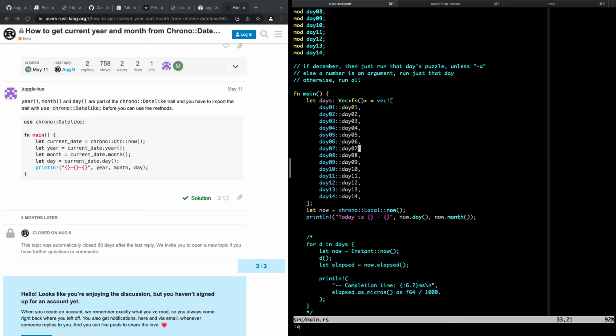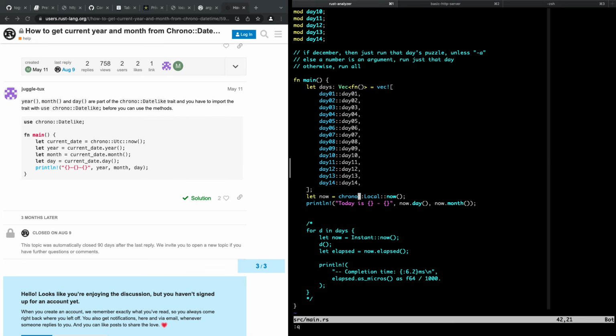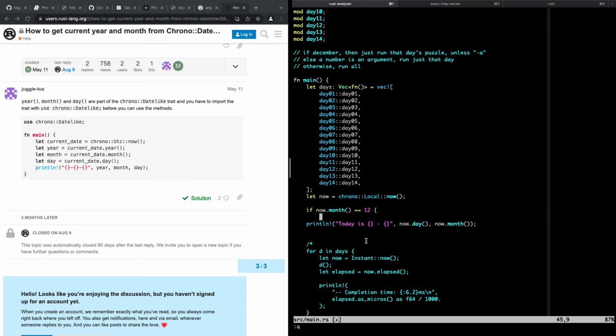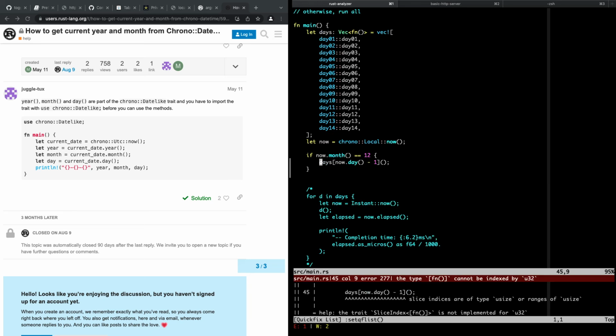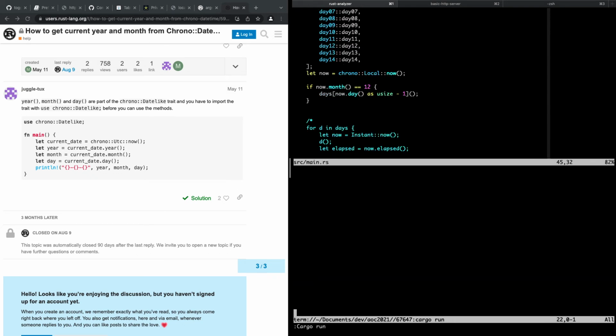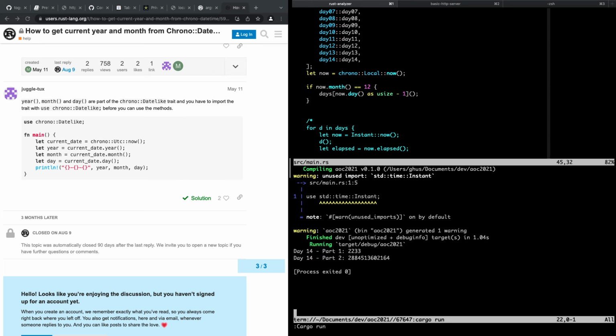Perfect. So we're going to say if now.month equals 12, then we're just going to run days of now.day minus 1, like that. And that's all we need to do. Oh, as usize. I don't know what type it was. Okay, so if I run this now, I should just get today's, yes, perfect.